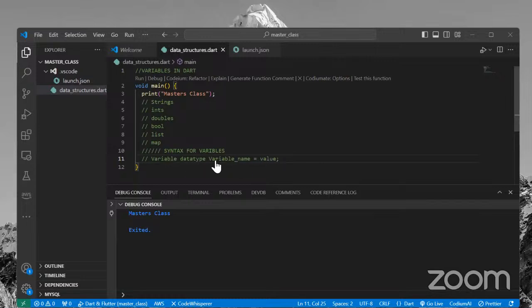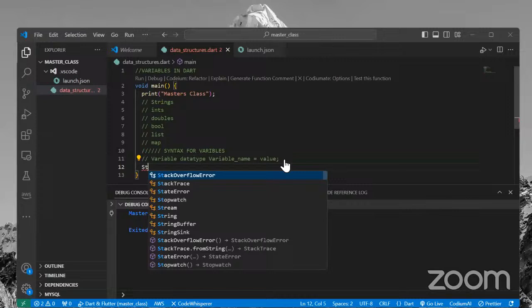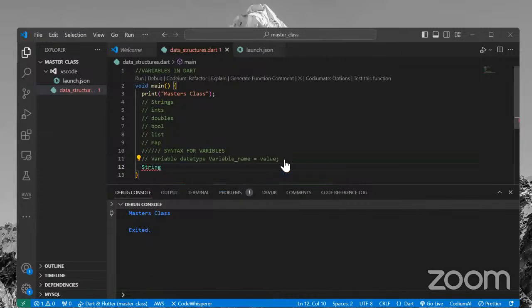So the variable data type, let's say for instance, we have variable data type string, and string is a name, just like a character. I'll say the name is Williams. So you see, this is a name. Now it's giving me this yellow sign because it's not in use.